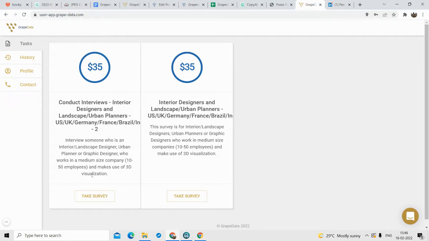One is conduct interviews, where I have to find people and interview them and complete the tasks, and another is take surveys, where I have to complete the survey if I qualify, right? So you can see this survey is for interior and landscape designers, so I am not, so I cannot complete this survey. But I can conduct interviews, right? I can interview someone who is in interior design, a landscape designer, or a planner.